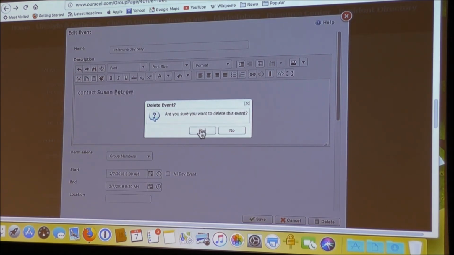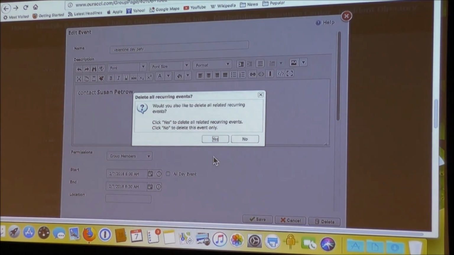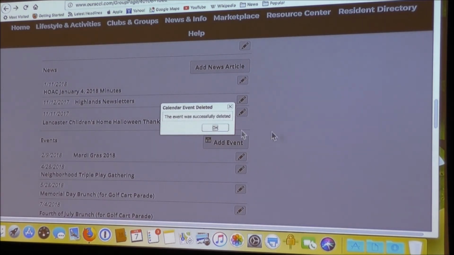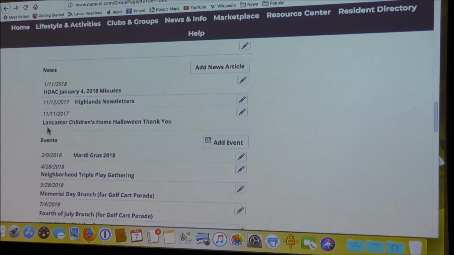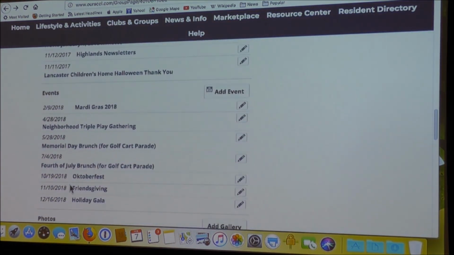Are you sure you want to delete this? Yes. Delete, yes, I do. I want to get rid of it all. Okay. So that's how you would add an event.